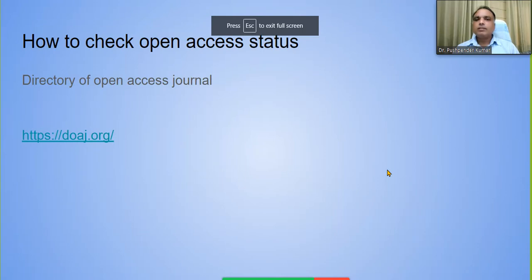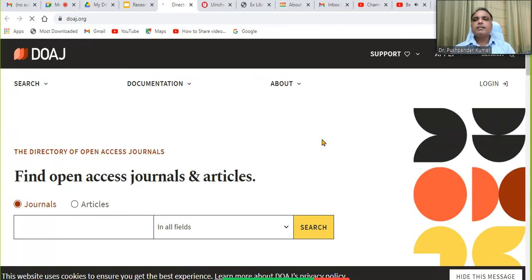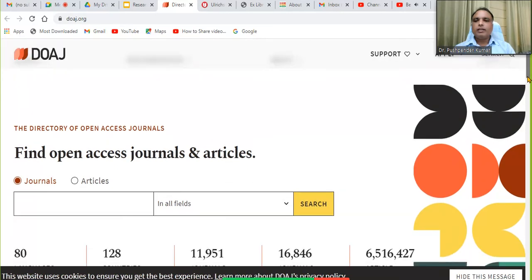Now, a very important thing: how do you know whether this particular journal is published in hard copy or paper form, or whether these journals are available in open access? So now we have the Directory of Open Access Journals. So the third website, let me open it for you. Here you can see DOAJ, and what you need to do, you click on it.